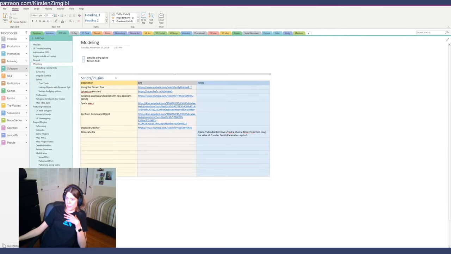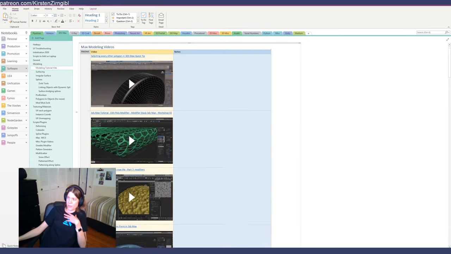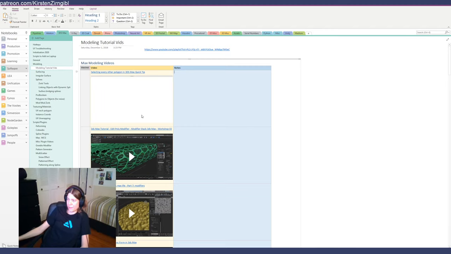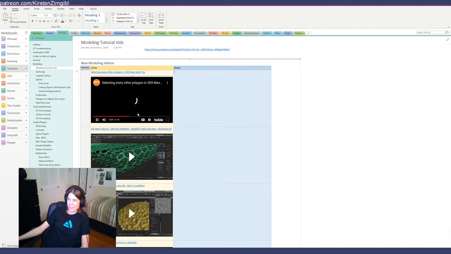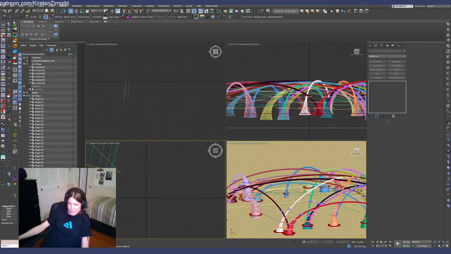So let me show an example. You can paste in videos from YouTube, and these are all videos in my to-watch list that I haven't watched yet. This is not the best example, but I can write notes about the videos in this section. All you have to do is paste in the YouTube video, and then you can actually play the video right inside of this, which is pretty awesome. So yeah, good stuff.